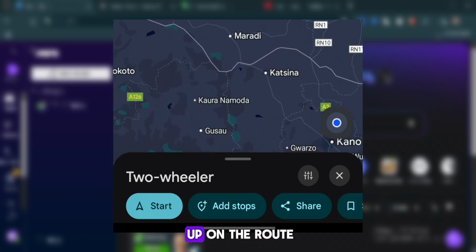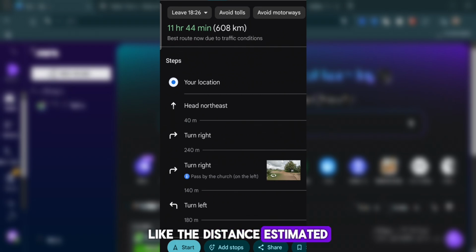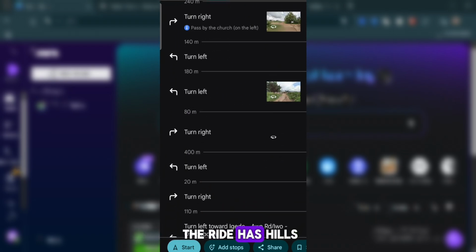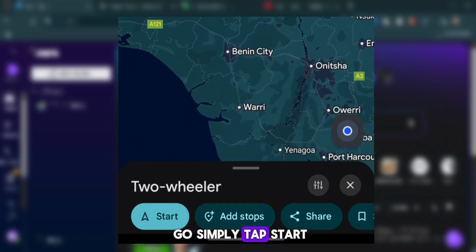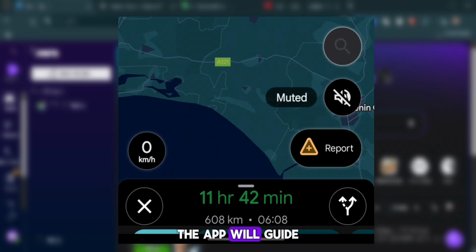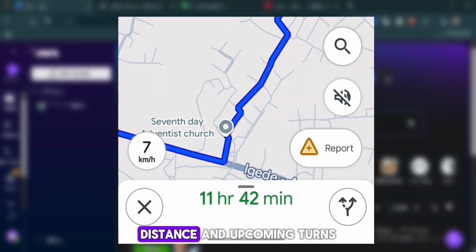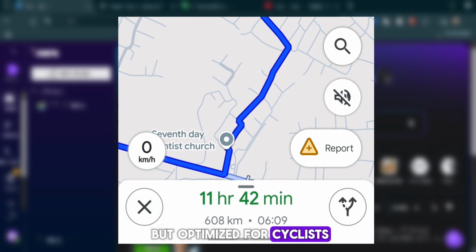You can also swipe up on the route preview to see more details, like the distance, estimated time, and even elevation levels, so you know if the ride has hills or flat roads. If you're ready to go, simply tap Start at the bottom. The app will guide you with turn-by-turn navigation, and you'll see voice instructions, distance, and upcoming turns, just like driving mode, but optimized for cyclists.